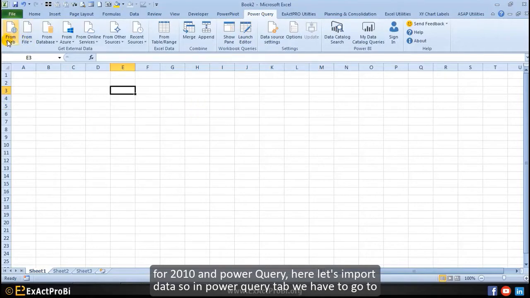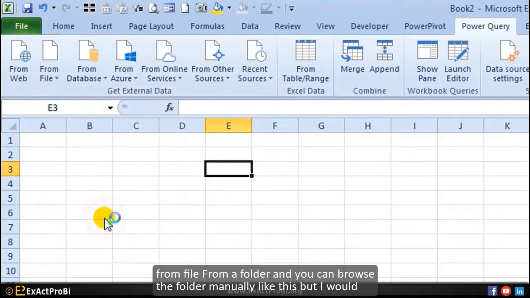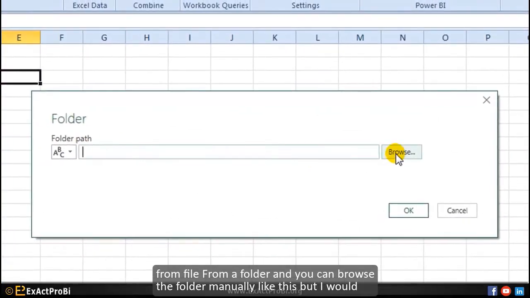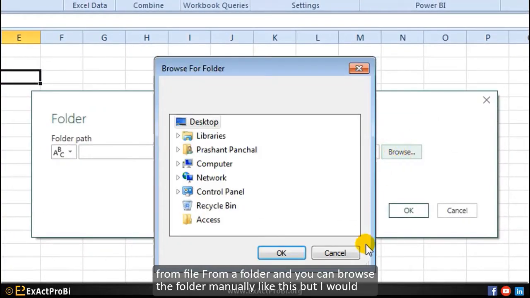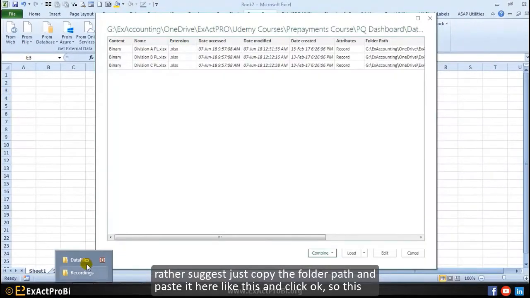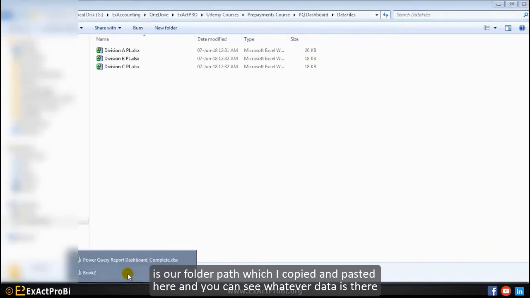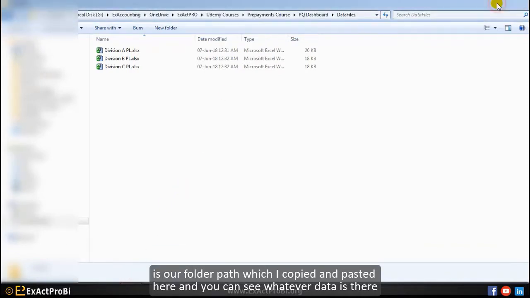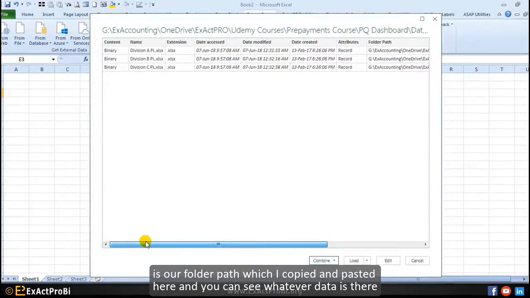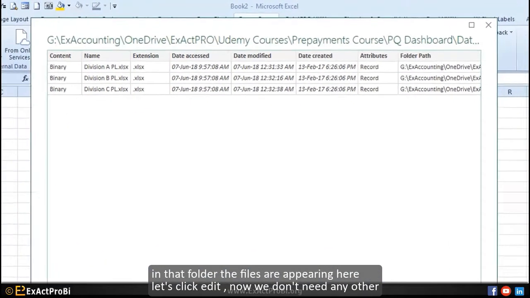Now let's import data. So in the Power Query tab, we have to go to from file, from folder, and you can browse the folder manually like this. I would rather suggest just copy the folder path and paste it here like this and click OK. So this is our folder path which I copied and pasted here. And you can see whatever data is there in that folder, the files are appearing here. Let's click edit.